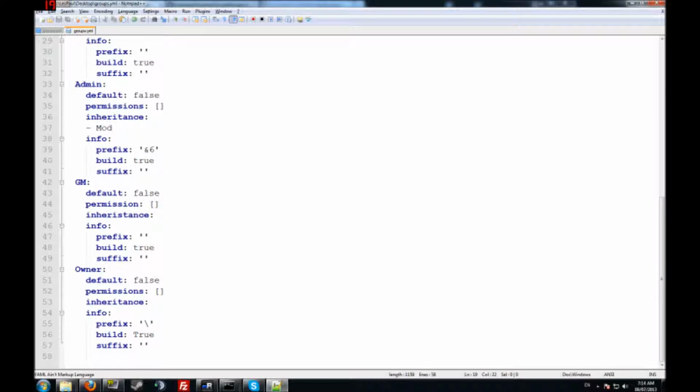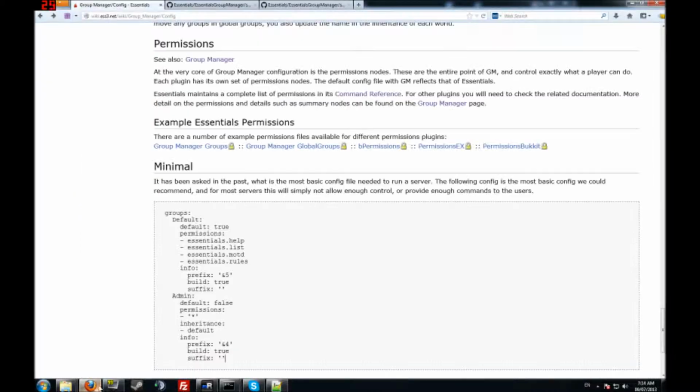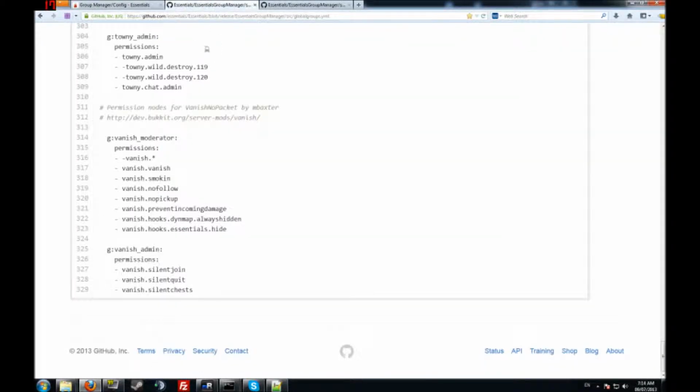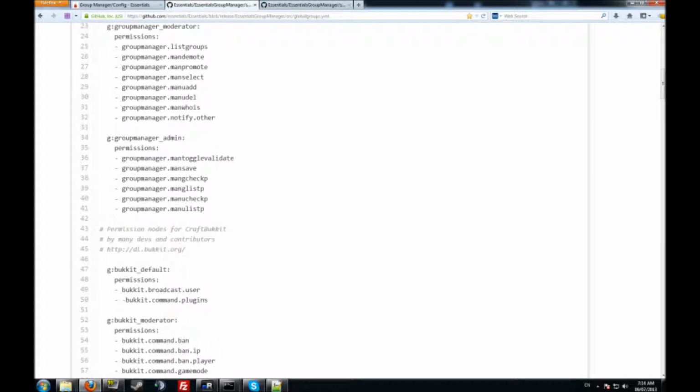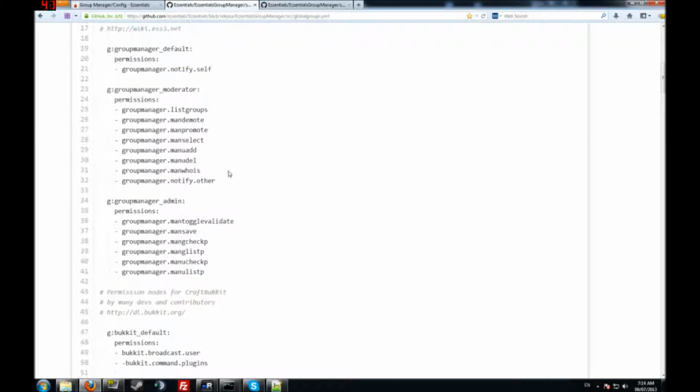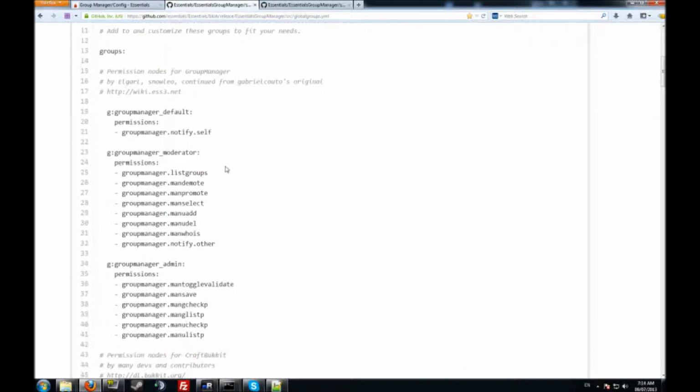One of the biggest things that you guys ask me about is owner or GM or admin group manager issues here. There's actually a website that you can go to, which is this here. I can show you guys briefly if you want to use group manager commands. So we have a list of stuff here you can use.